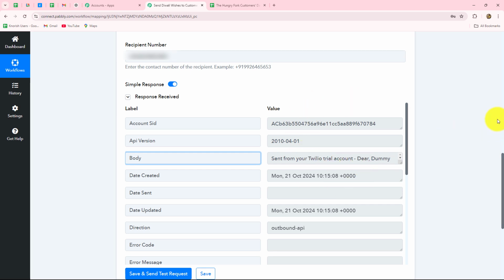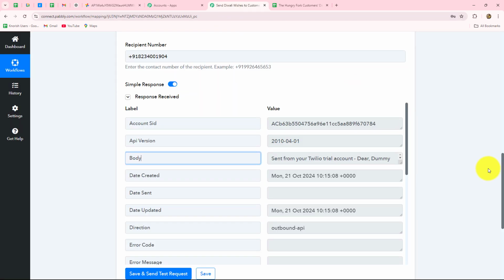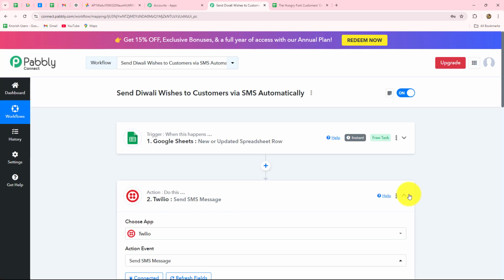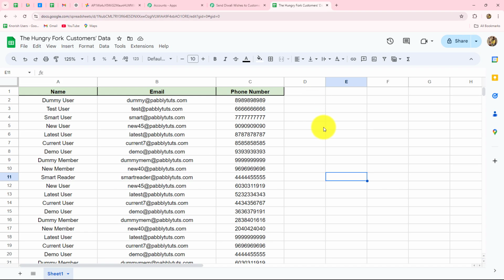Okay, now I'm going to show you the message which I have received on the number. Over here, you can see that the message is received, and we have the same message which I have entered. This means that our connection between Google Sheets and Twilio is absolutely successful. So now my objective is to send the Diwali wishes in a personalized format to each of the customers I have in my spreadsheet.